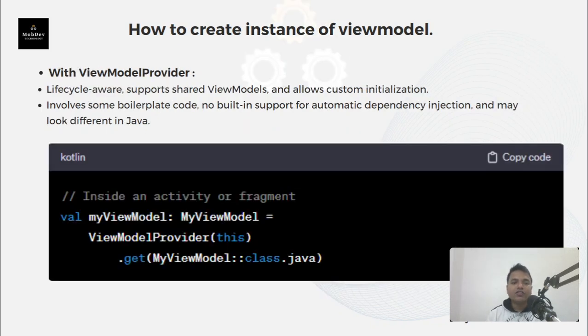The second one is the ViewModelProvider class, which helps us to generate or get the instance of the ViewModel, and this is the most recommended and most used way to generate the instance of the ViewModel. Here you can see the example. We are passing the activity context and the ViewModel class, and we will get the instance. The benefit of using this is that you also get the benefit for which the ViewModel was made. That's why this is the most used way, and developers mostly use it like that.